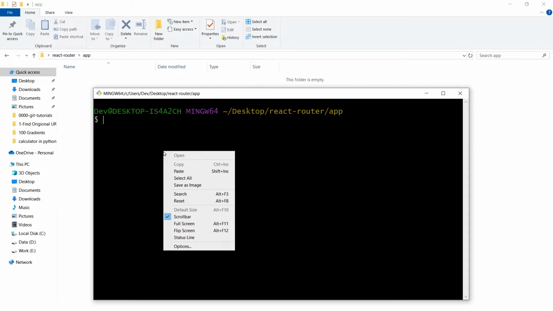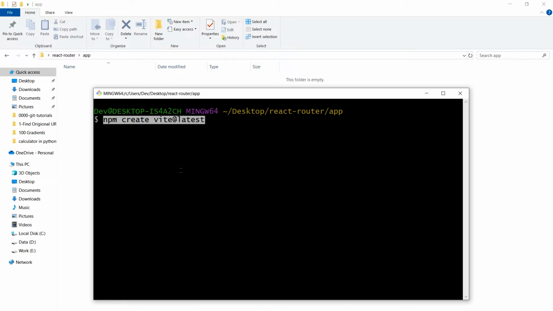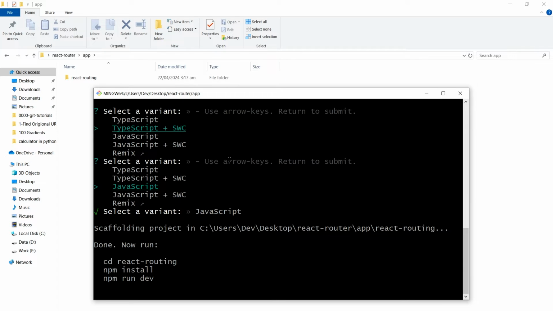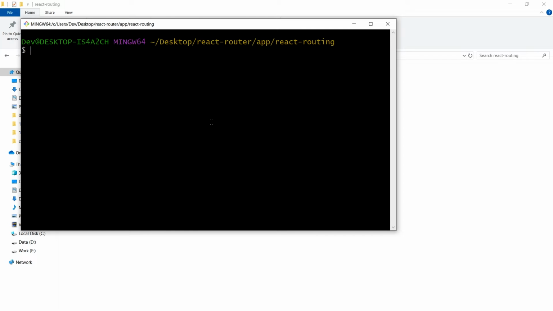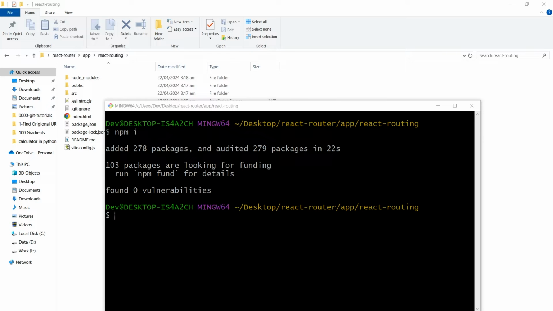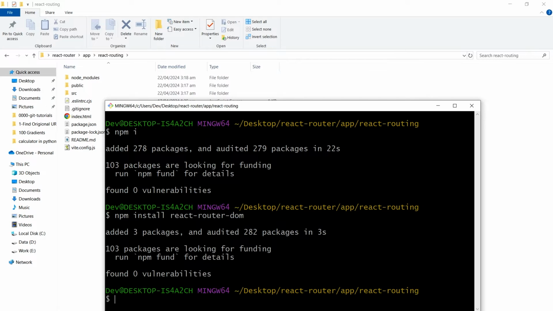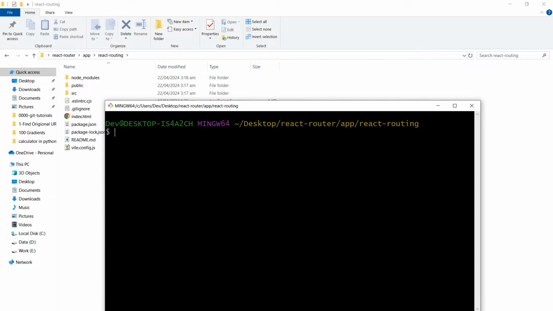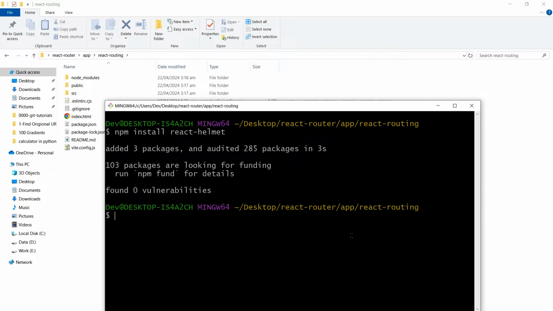I will use Vite. npm create vite@latest. Done. Go inside the folder. Git Bash here again. npm i to install dependencies. Okay, we have to install two more packages. npm install react-router-dom, and react-helmet. Clear. npm install react-helmet.